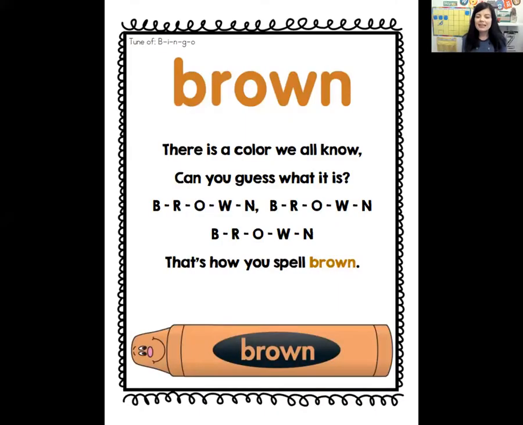Good job. Well, the little doggy Zoomer in the story is brown. So that's our color for today, brown. Let's see if you remember how to spell brown. There is a color we all know. Can you guess what it is? B-R-O-W-N. That's how you spell brown.